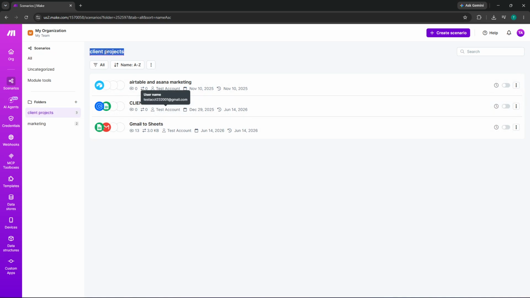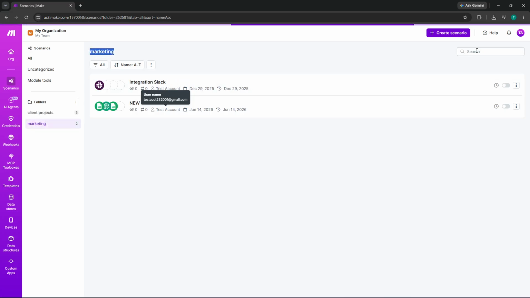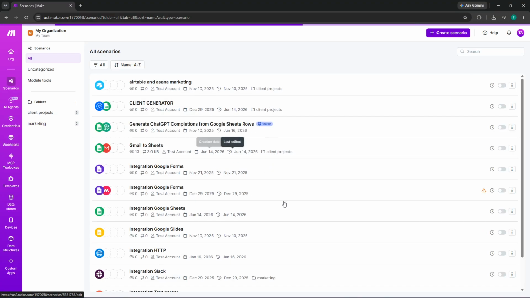If you ever can't find a scenario, just use the search bar inside the Scenarios section. Going forward, maintain consistency by following the same folder rules whenever you add new scenarios, and don't forget to clean up any empty or unused folders after you reorganize. Make automatically saves and updates your workspace structure, so no extra save is needed.